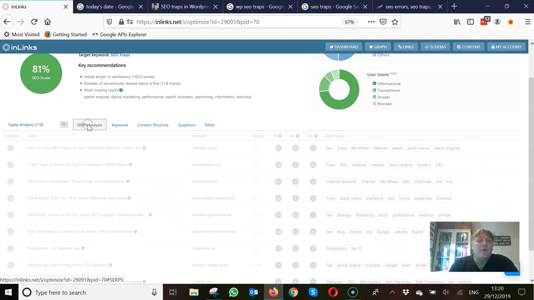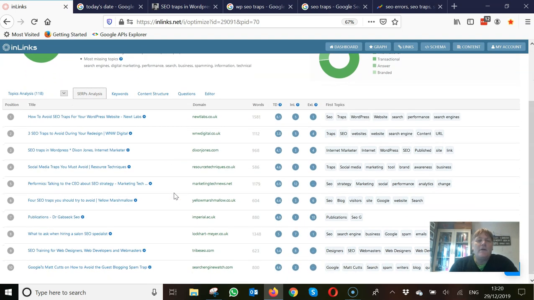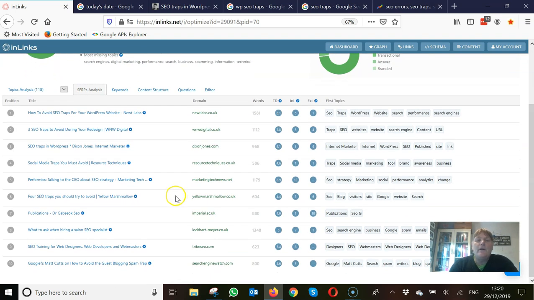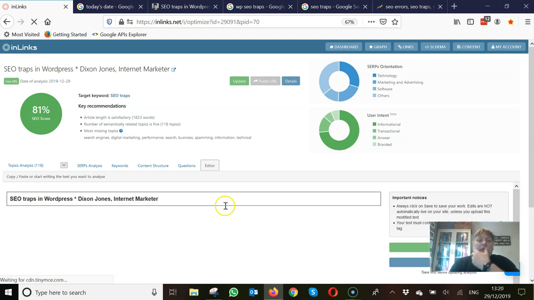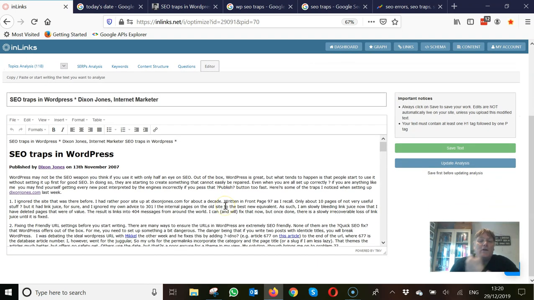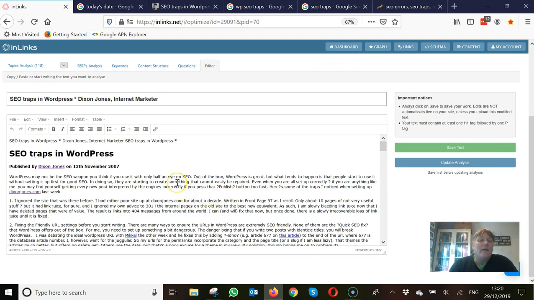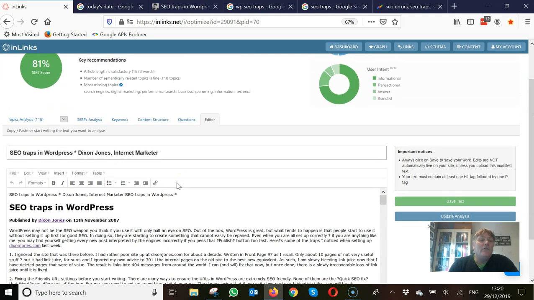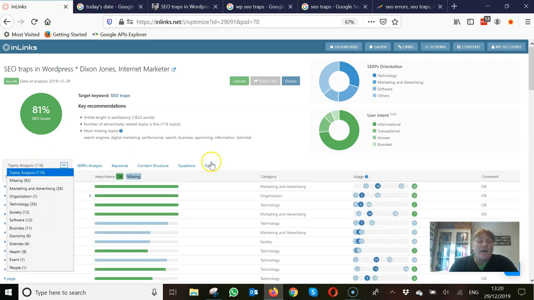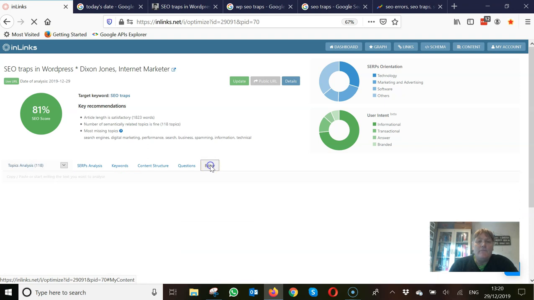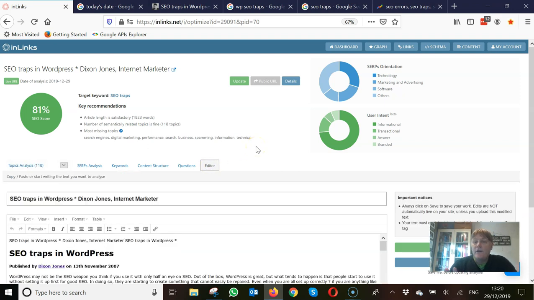I can see what the competition is that's coming in. These are the sites that are coming in, some pretty well known ones here. And if I go to the editor here, then it's pulled in the text that it's analyzed from my site. So now I can edit on here. So what I need to do is to edit this content and rewrite it so that it better reflects the topic analysis here. And so that's what I'm going to do now. And we're going to have to stop the video here and rearrange some of the text.